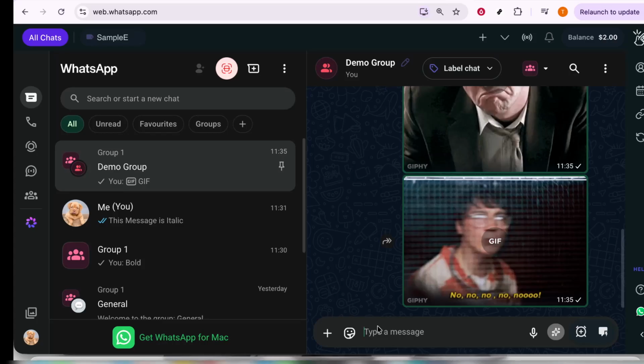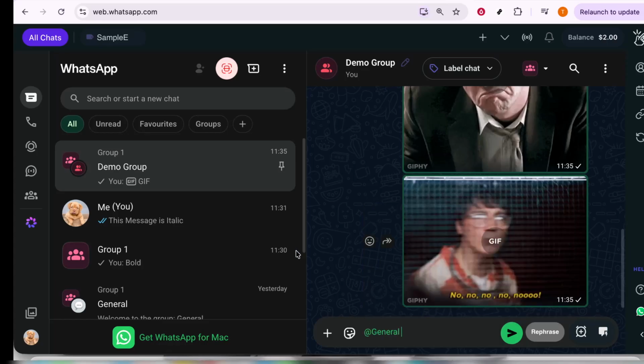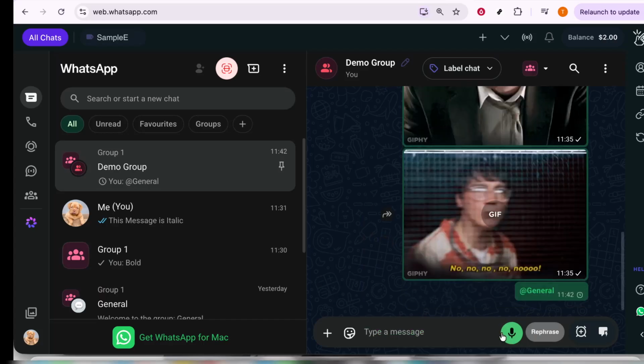Once you're set with WhatsApp Web, navigate to the group chat where you want to mention someone. Clicking on the chat will open it up, and you'll see messages being exchanged amongst your group members. The interface is similar to what you see on your mobile, making it user-friendly and easily manageable.